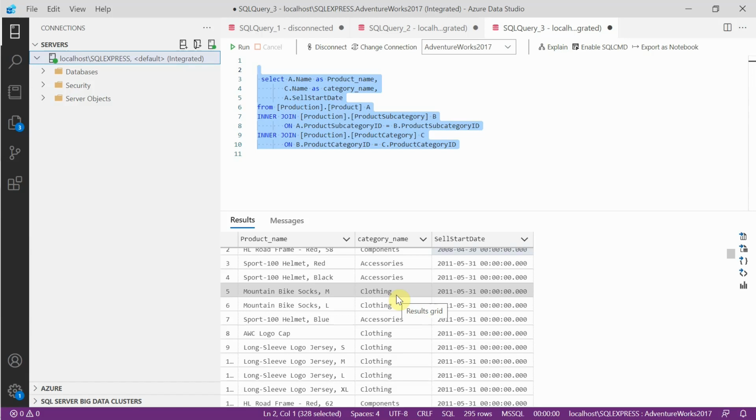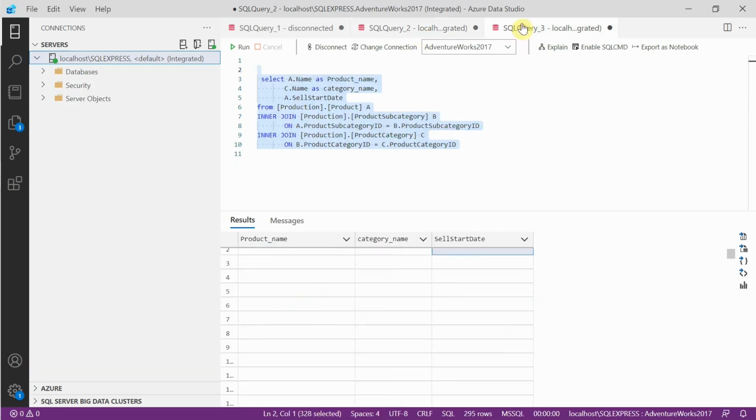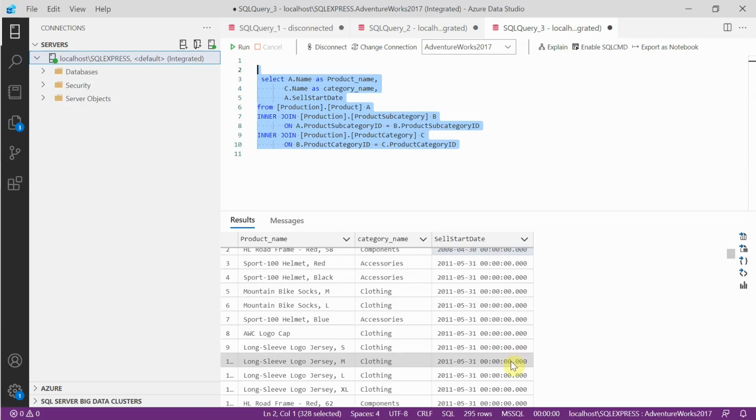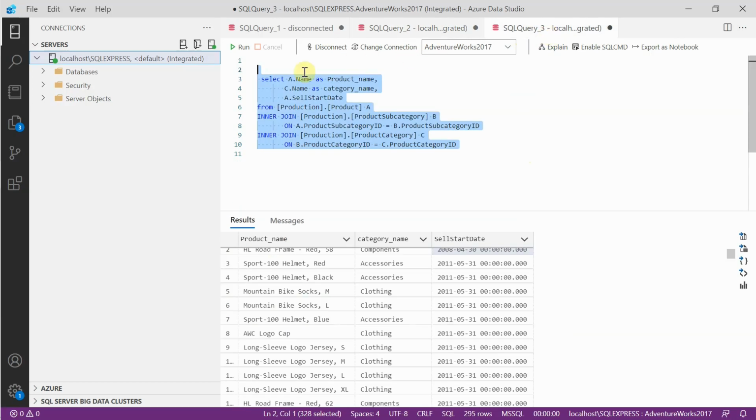So using that pivot operator, we can change the column values into column names. Whatever distinct column values we have will be changed into column names. Let me show you step by step how we can construct this query, so that we'll see this output. This is the output which we got from our previous video. So we will see how this can be converted into this particular format using a pivot operator.